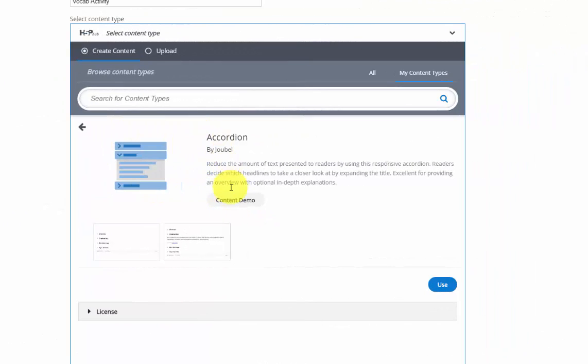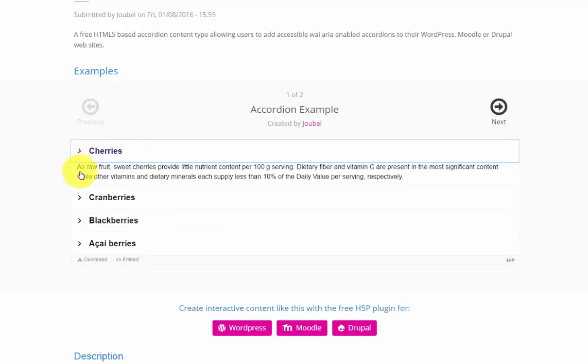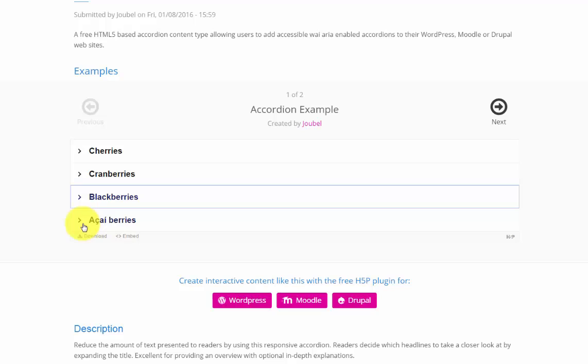Accordion is just a way of essentially presenting the content. It's not truly interactive in that students aren't practicing anything, and it's probably not as relevant to what you guys are doing in your courses. But if we see an example, it means that it'll show kind of these headings that students can expand into more information.